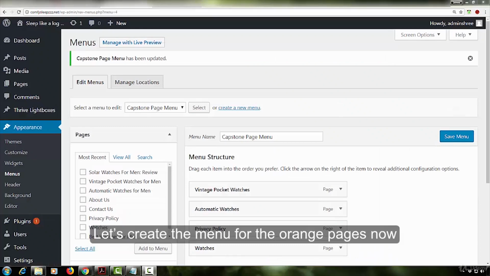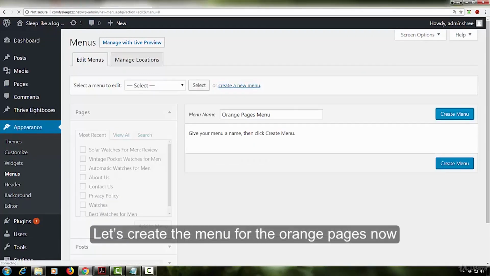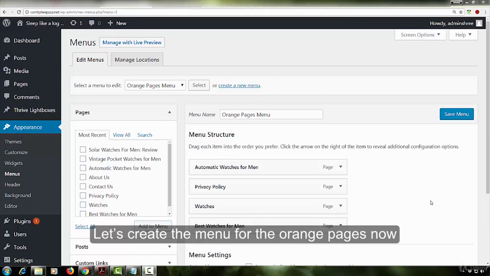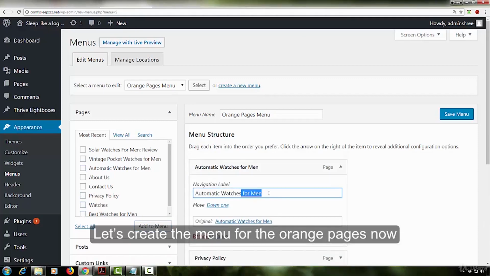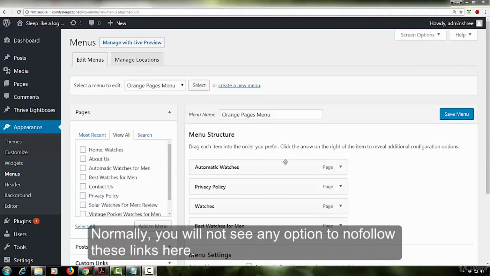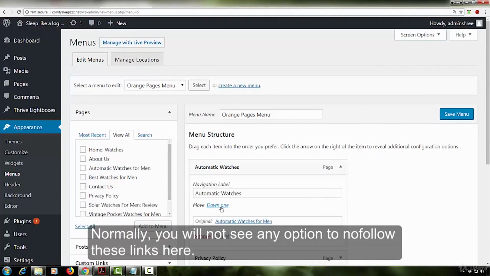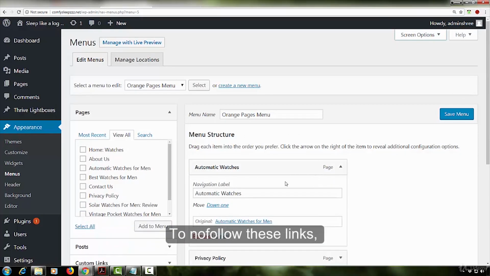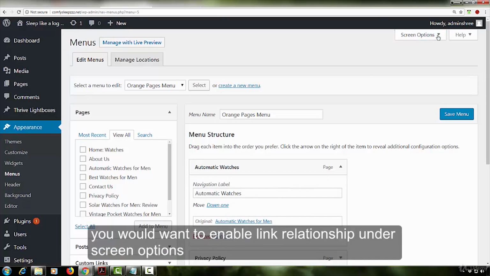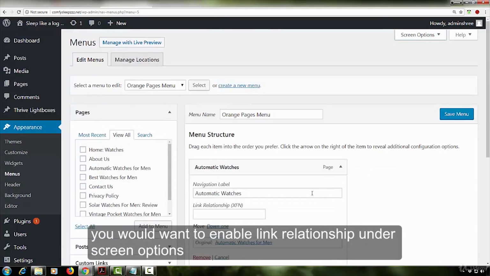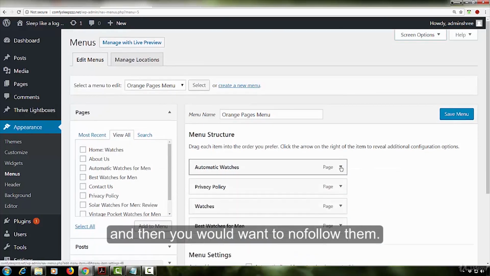Let's create the menu for the orange pages now. Normally, you will not see any option to follow these links here. To follow these links, you would want to enable link relationship under screen options, and then you would want to follow them.